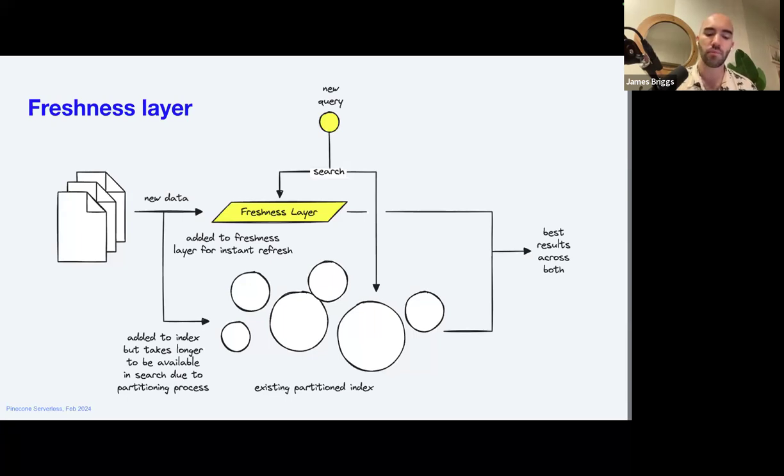Now, at the same time that your new data goes to your freshness layer, the process of being added into the existing partitioned index also begins. Again, that takes some time, but once it is complete, it's in your partitioned index and it will be removed from your freshness layer. So using this approach, we're able to keep things fresh, whilst also being able to optimize on storage and cost, as we've been talking about. Well, it's pretty cool.